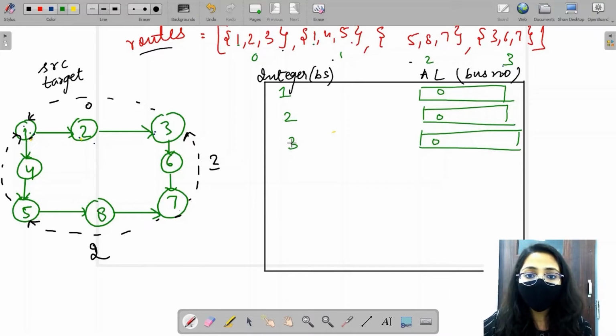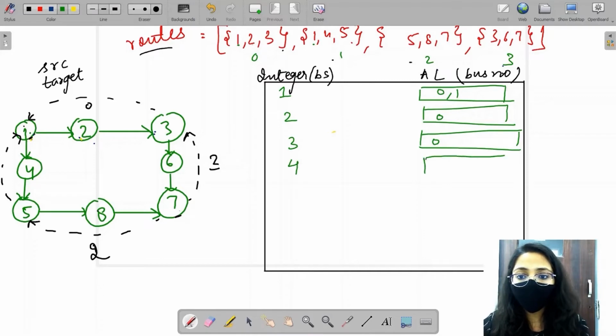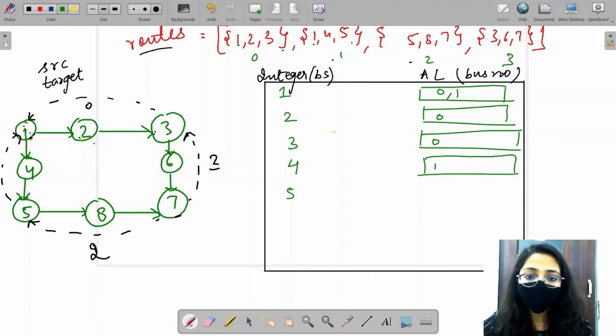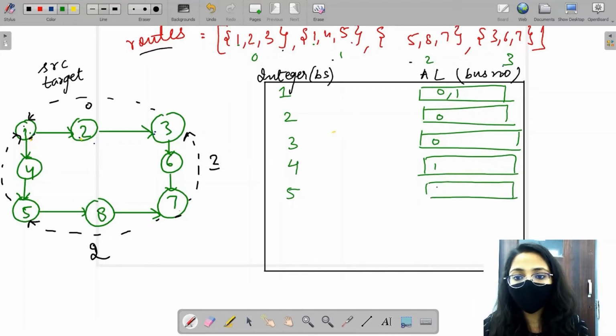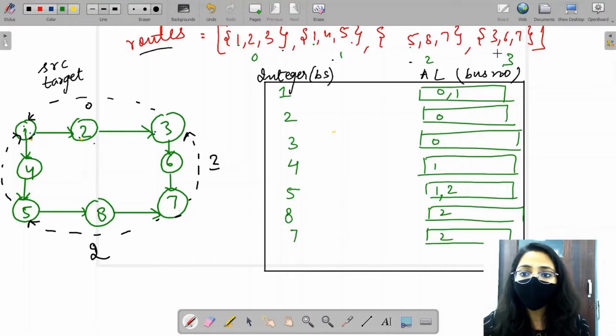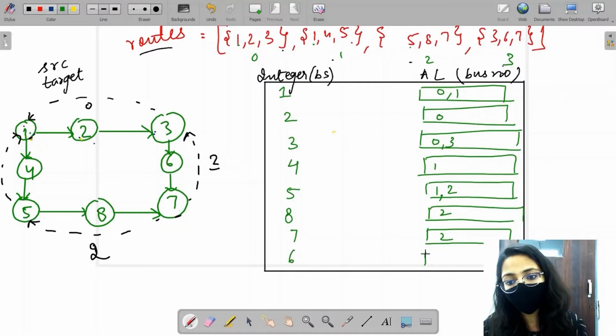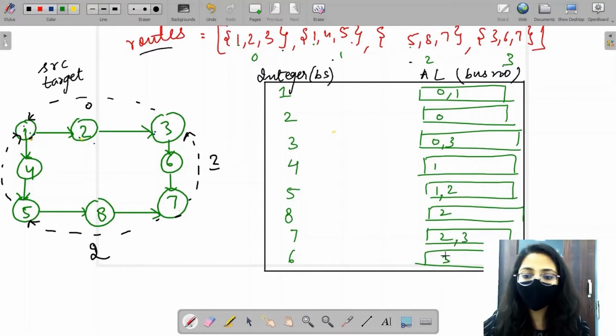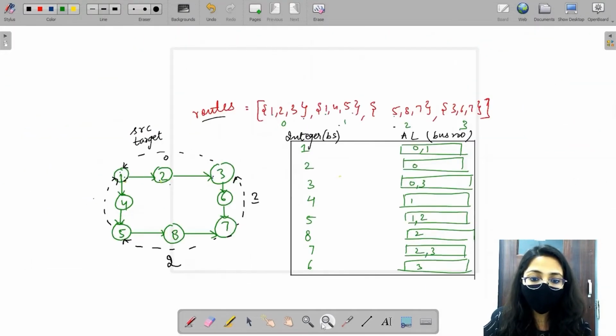Then over here, bus stop number 1 also uses bus number 1. Then bus stop number 4 uses bus number 1. Bus stop 5, bus number 1. Bus stop 5, bus number 2. Bus stop 8, bus number 2. Bus stop 7, bus number 2. Bus stop 3, bus number 3. Bus stop 6, bus number 3. And bus stop 7, bus number 3. Okay, so here we have already created my hash map.